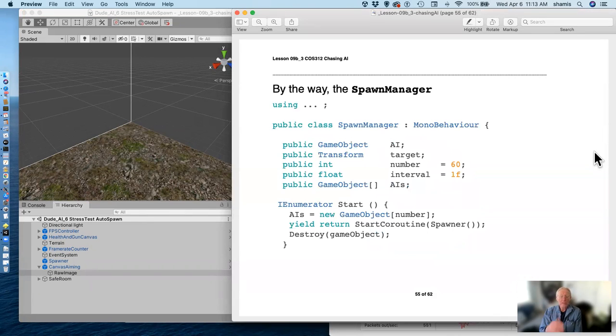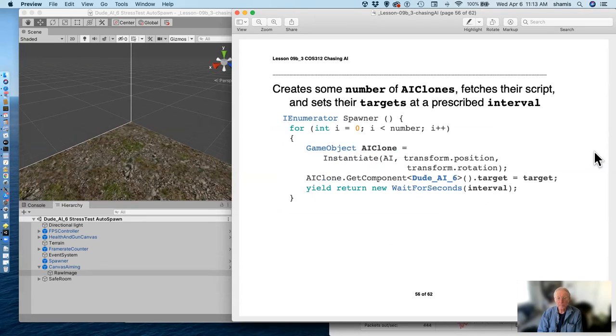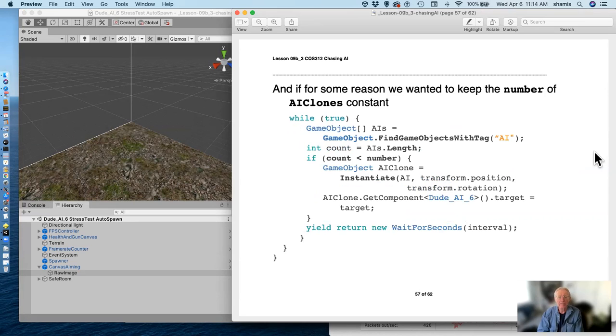And the spawner that I'm using here just starts a coroutine spawner, and it creates AI clones at the position, and it gets their AI script and sets their target. And this is done every so often, every interval. So they come out of the spawner every second, I think. And this will keep the number constant by testing to see if the number has dropped below how many I want. So this keeps a constant 30 out there.